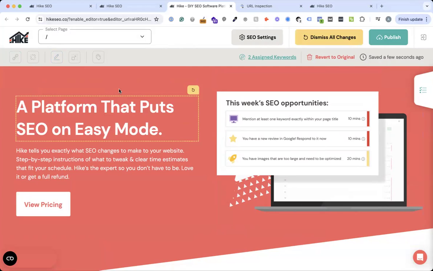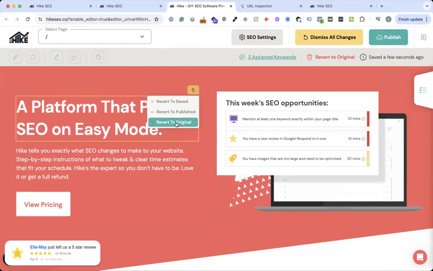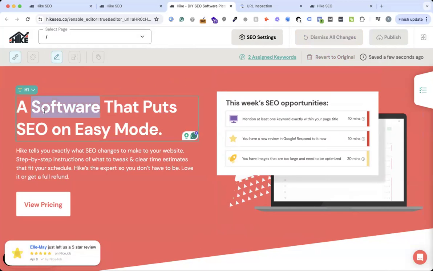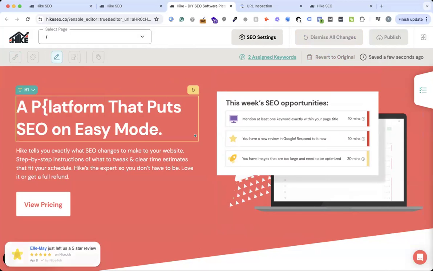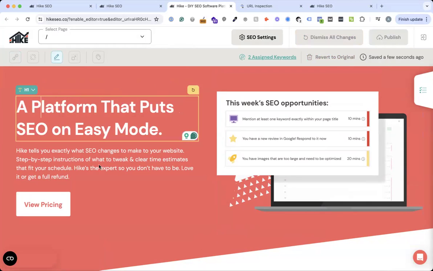I can make these edits in real time, right? I can revert this. Let's say I want to change it. Let's revert changes, revert to original, puts it back. Let's say I do want to push this live. Oops. Cool. I can make changes to the copy.